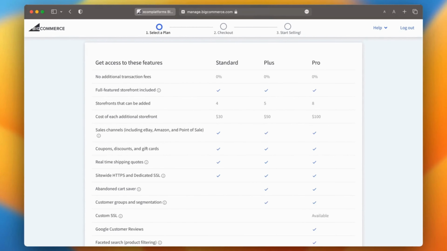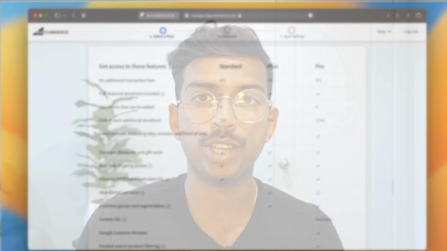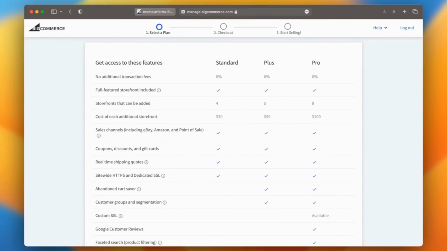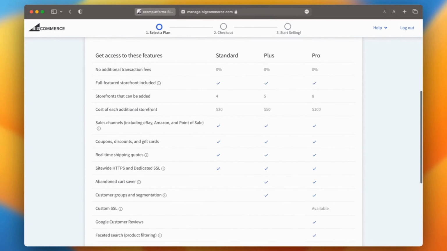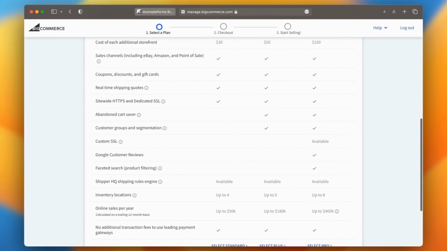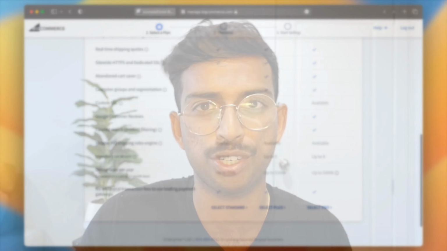Now switching over to BigCommerce, their standard plan starts at $29.95 a month, which is slightly cheaper than the Shopify Basic plan. With this, you get a fully functional online store and no transaction fees, which is an awesome benefit. The Plus plan at $79.95 a month and the Pro plan at $299.95 a month offer more advanced features for, again, larger organizations looking for better customer segmentation, amongst other features. Other features like abandoned cart recovery and Google user reviews.